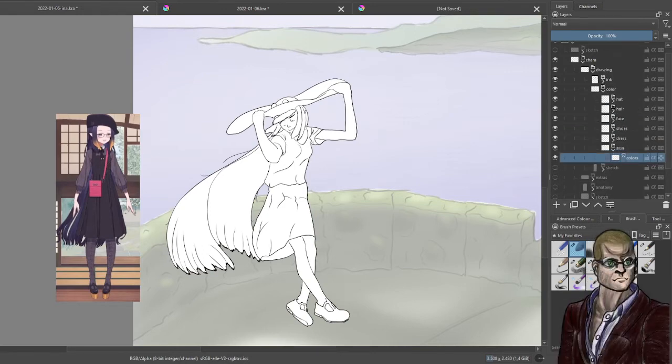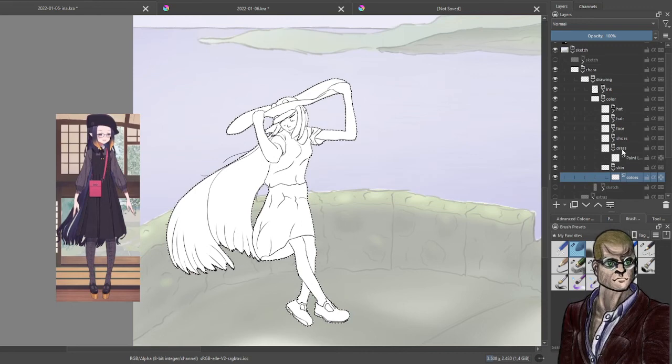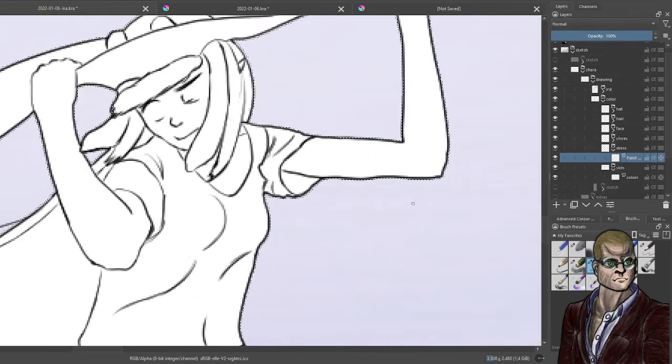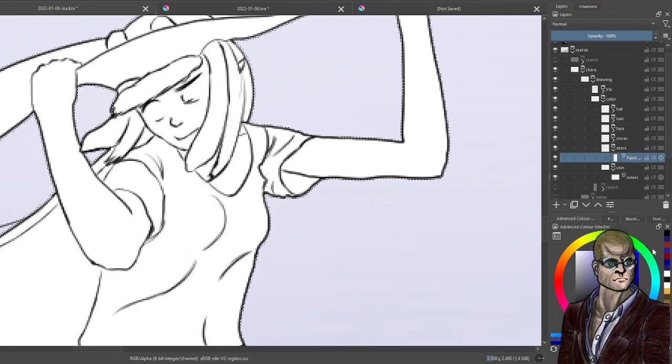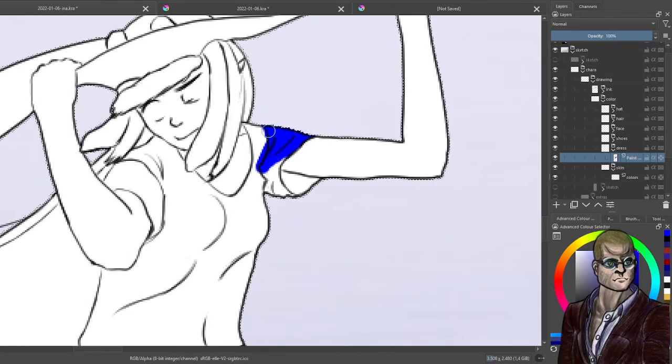So now we can select all of this, and then we can go into the base layer of the dress, and we are going to do some, you know, hand work here. The color is not going to be white; it's going to be a deep blue, so that we can tell where it is being painted and where it is not being painted.